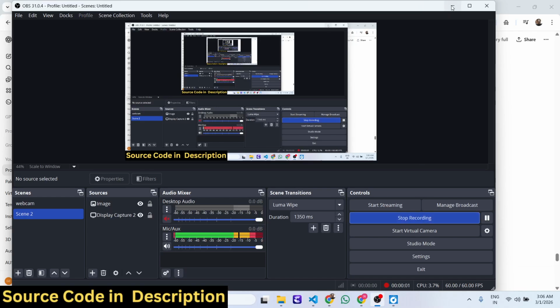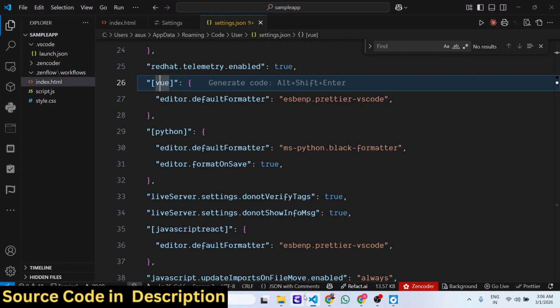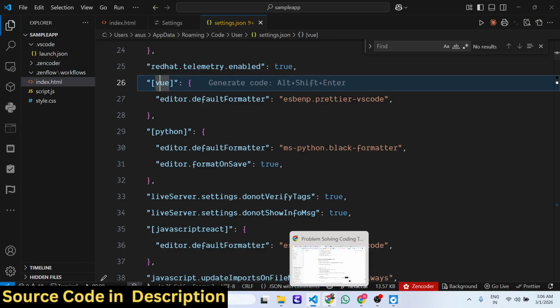Hello guys, in this video I'll show you how to fix all the screen problems in VS Code. If your VS Code screen becomes black, blank, blurry, or it basically flickers, in this video I will show you all the potential fixes for that problem.